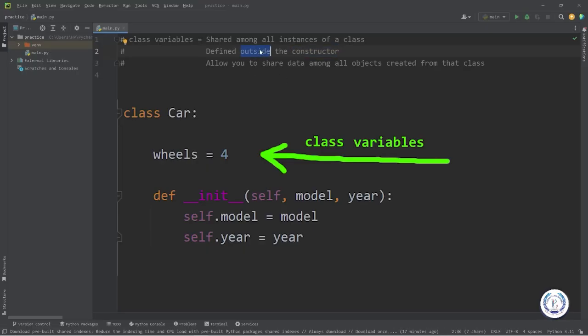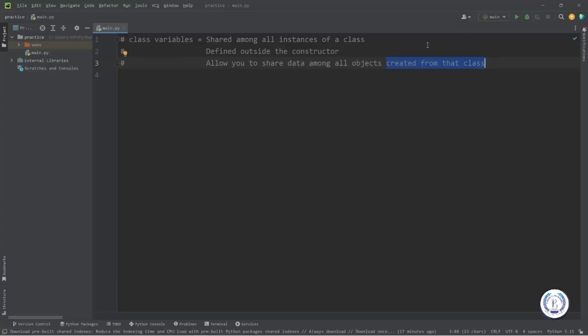Class variables allow you to share data among all objects created from the class. With instance variables, each object has their own version. With a class variable, all those objects share one variable. Here's an example. We will create a class of Student. We also need a constructor.